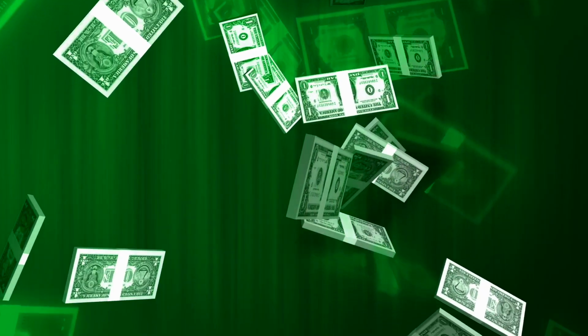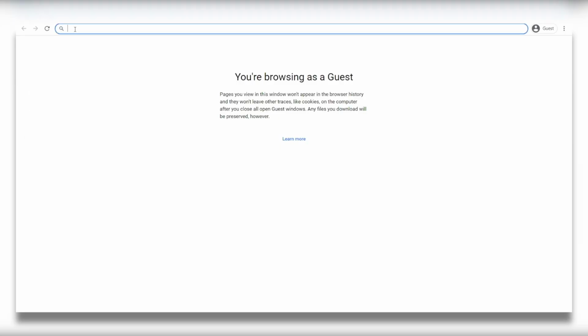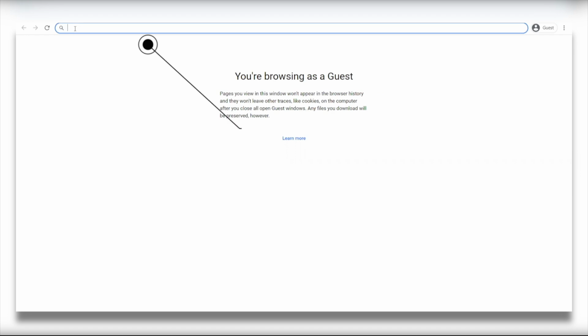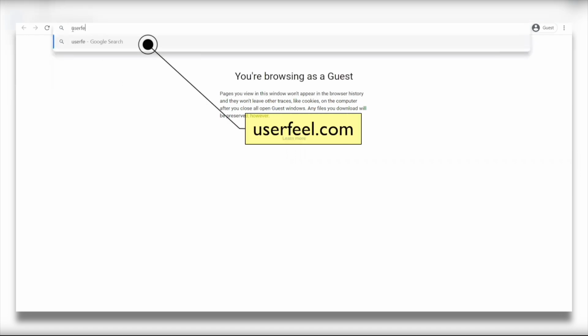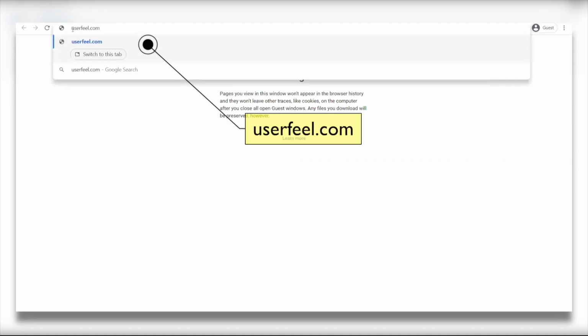We promise you 3 different apps today that will make you money online in the easiest possible way, and that is exactly what we're going to be showing you. Go ahead and check it out through your default browser and then type in userfeel.com. That is our first website/application for today.